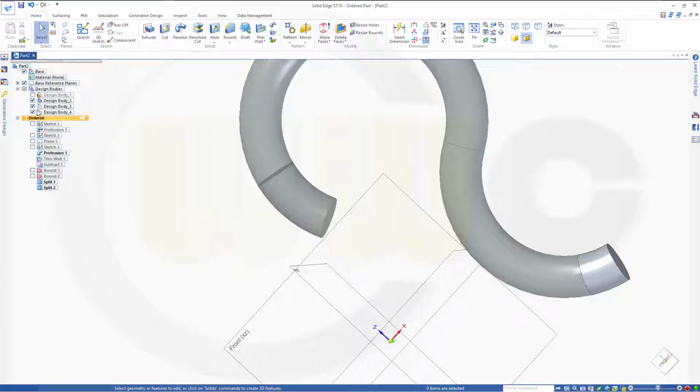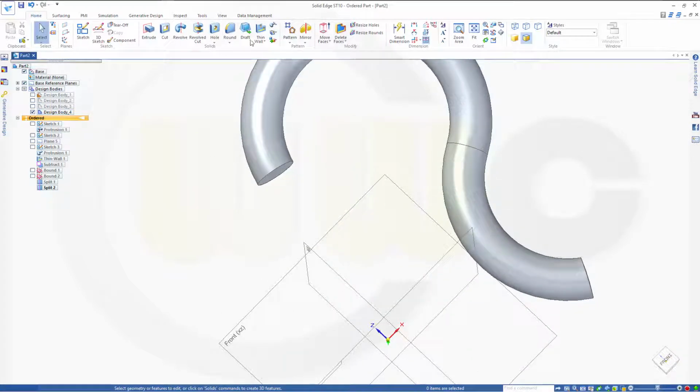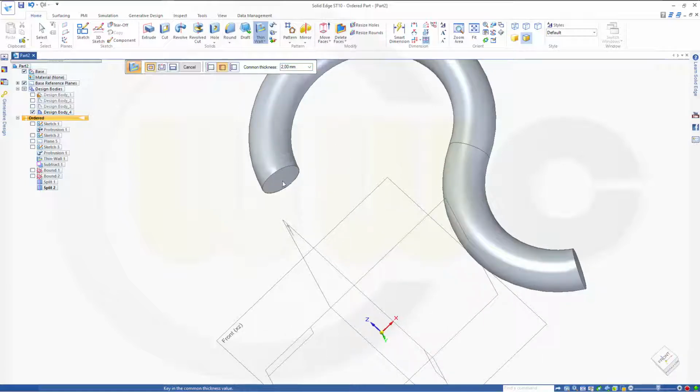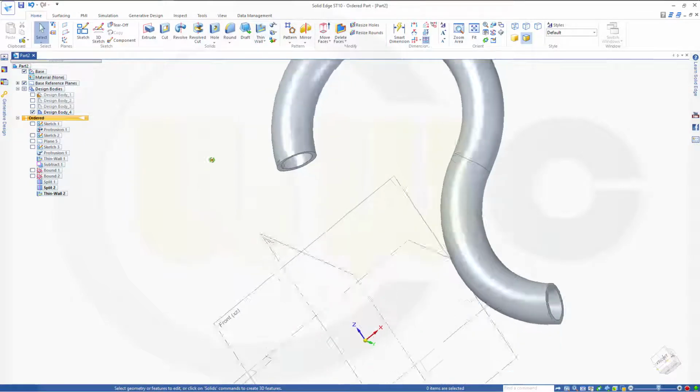Now I could hide, I think that's design body, no, that's the one I want. Okay, like this. Make this the active body. And let's go for a thin wall. 2 millimeters, and I want to remove that's a face which is open, that's a face which is open. Confirm, preview, finish, cancel this out.